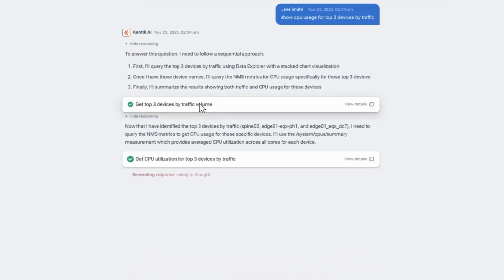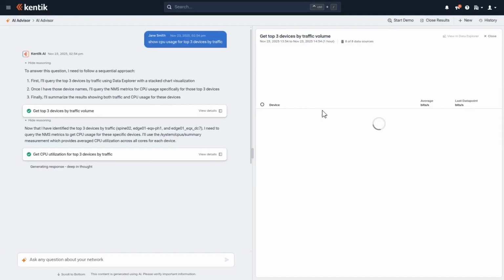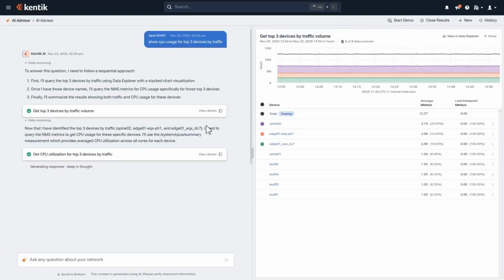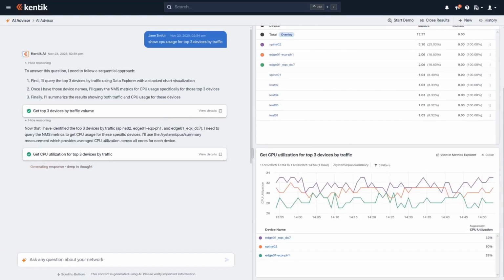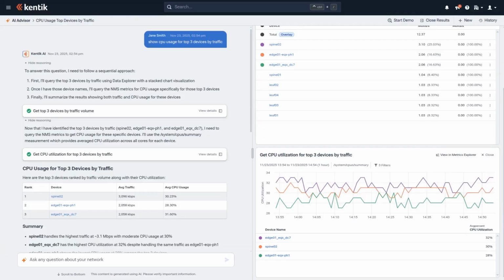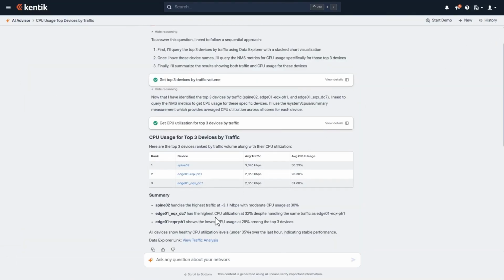AI Advisor is an AI agent that can reason about the user's request, plan a solution using the tools it is equipped with, and call those tools to collect relevant data from Kentik. Each step performed by AI Advisor can be verified by the user, who can view details of the tool calls and their results. Once AI Advisor has collected all relevant data, it will provide a final answer to the request.